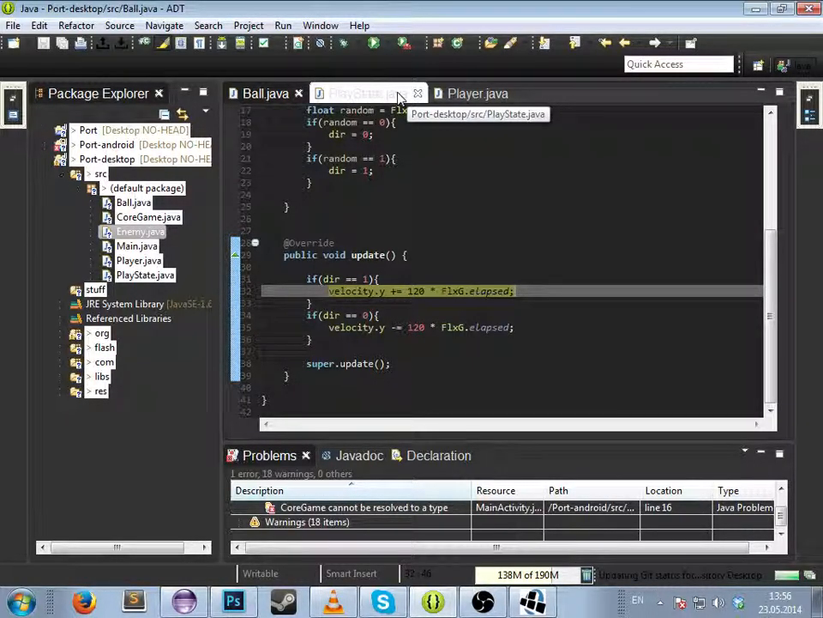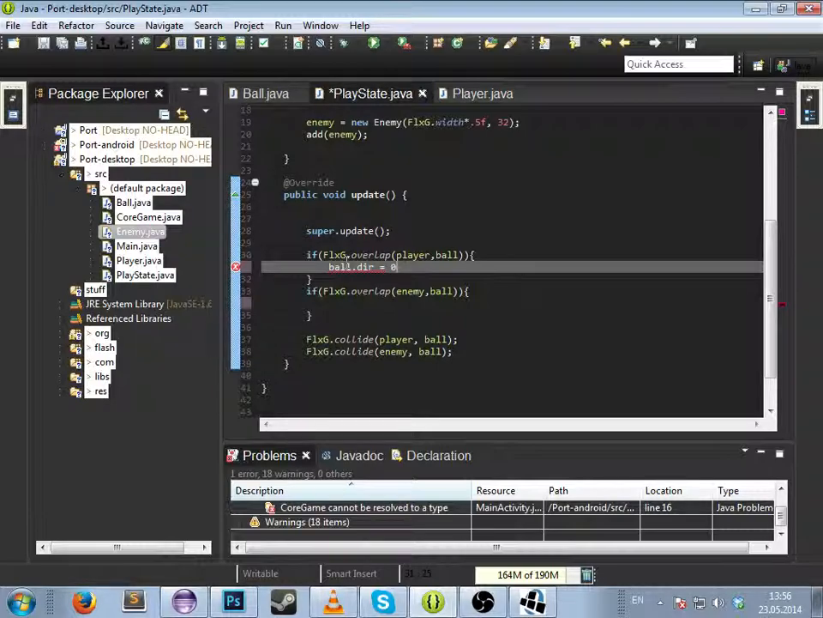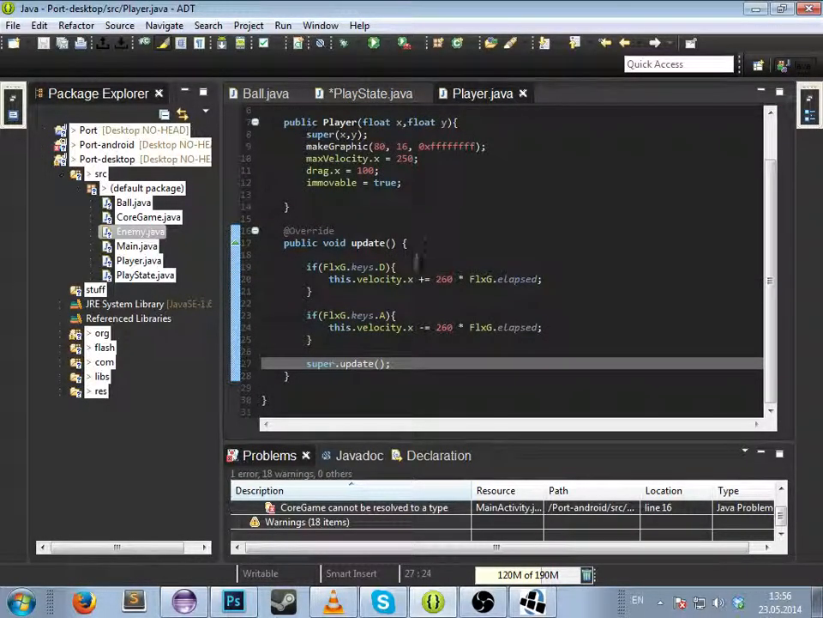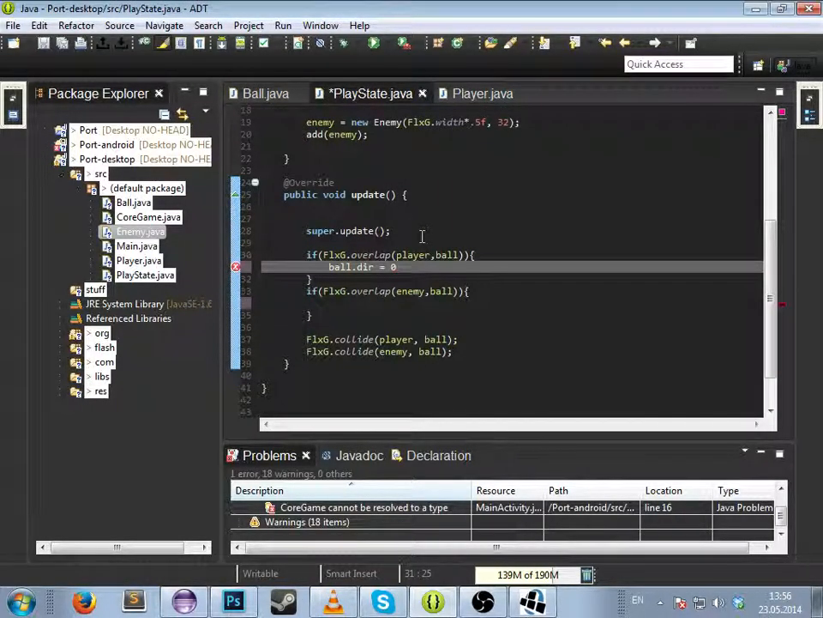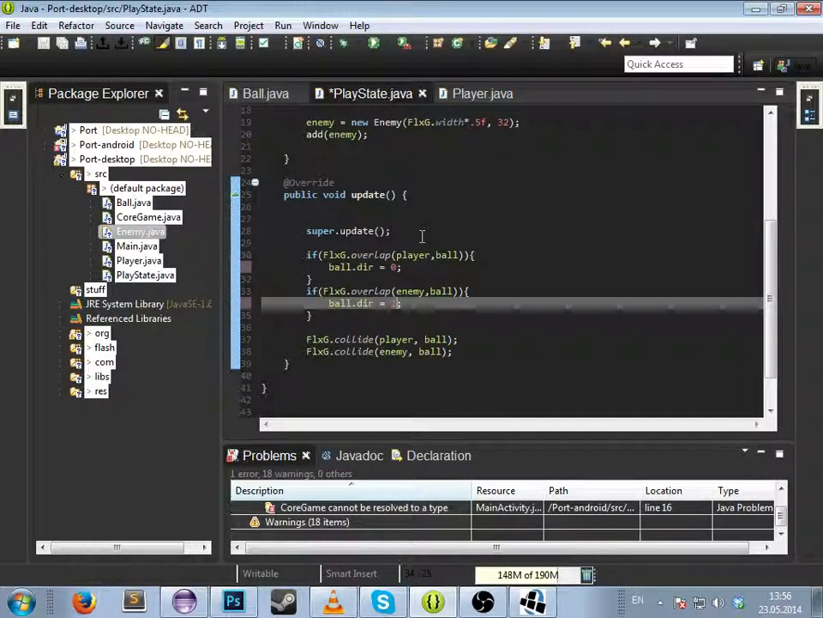In that case, we are going to do ball.dir equals, so for the player it is down equals 0, and here equals 1. So hopefully this will work. Yep, it worked. Awesome. Good.